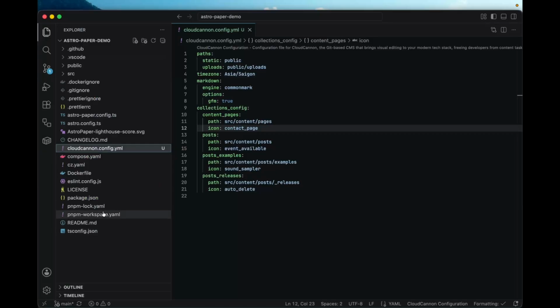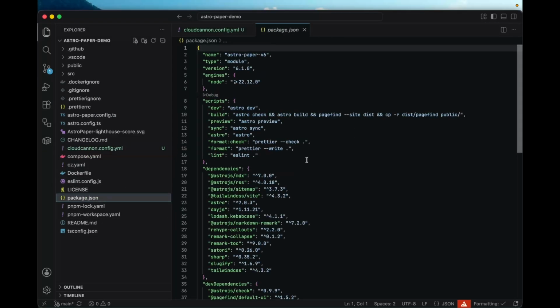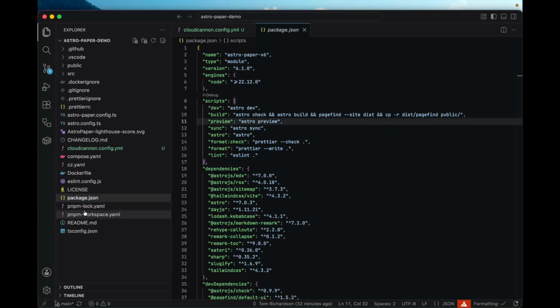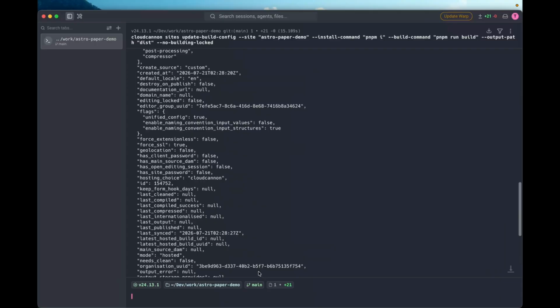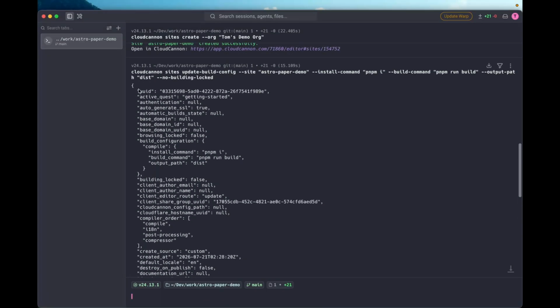If I was unsure what this site's build commands and install commands were, I could come to here and I can see it's pnpm, which is how I know to run pnpm install and pnpm run build. Okay, so I'll run this command in the root of my repo. Cool, that's finished, and we receive this data back.